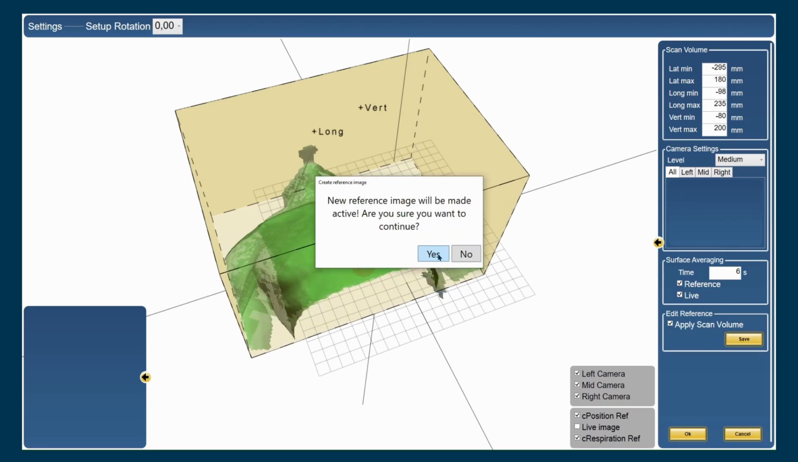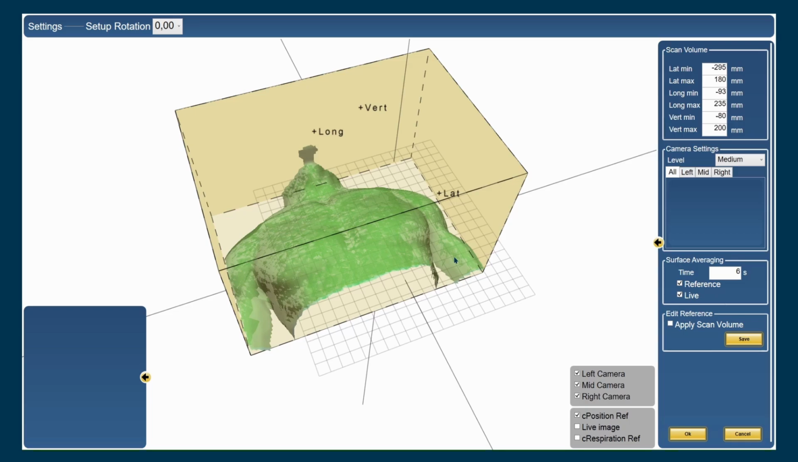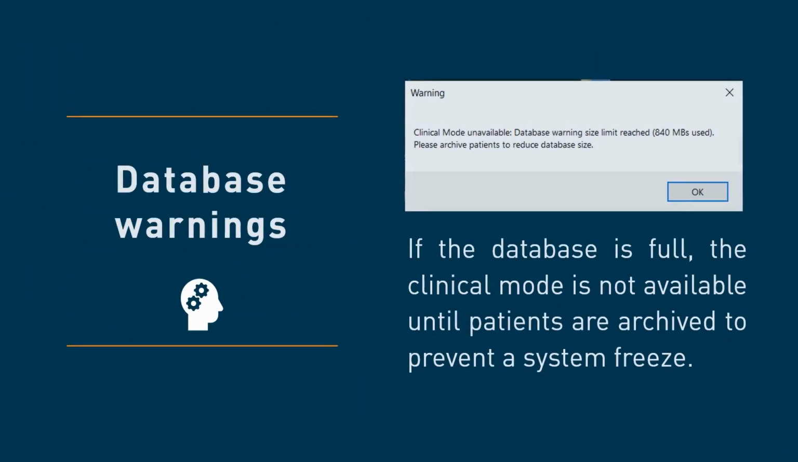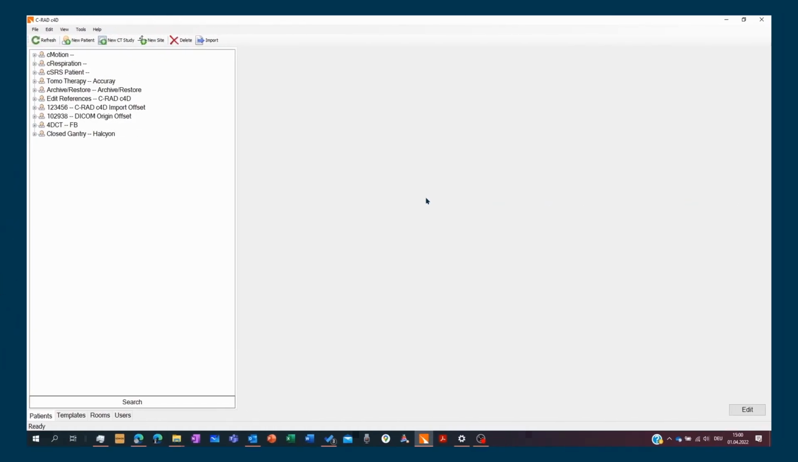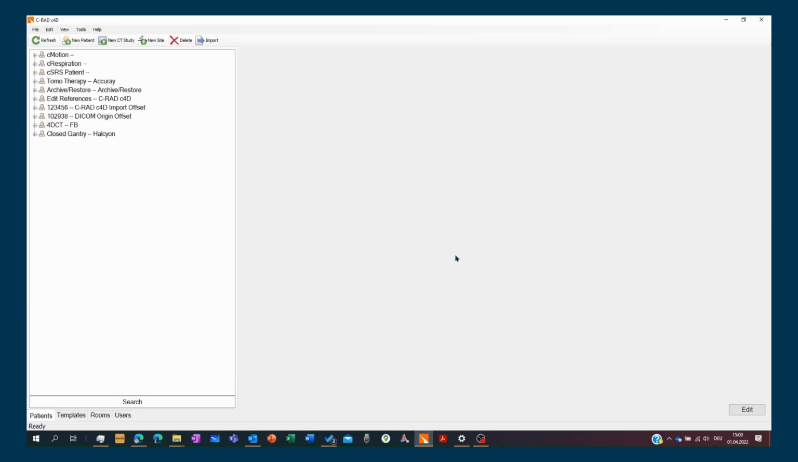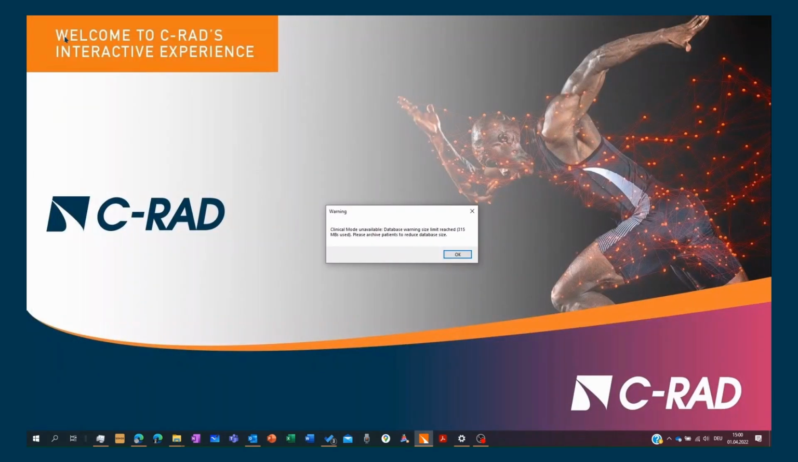Then there are three changes regarding the database. First, the warning that the database size is close to maximum has been extended so that now the Catalyst clinical mode is blocked from usage, so that the warning cannot be ignored anymore, which could otherwise result in a system freeze since no additional data can be stored anymore during patient operation when the database, respectively the disk, is full.